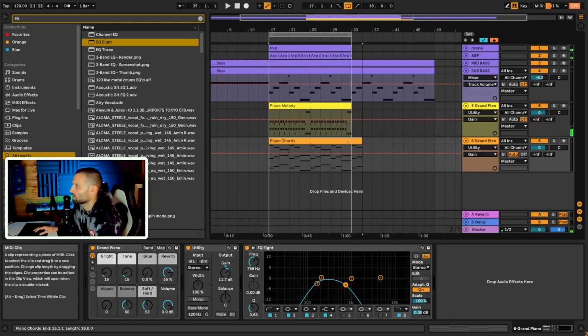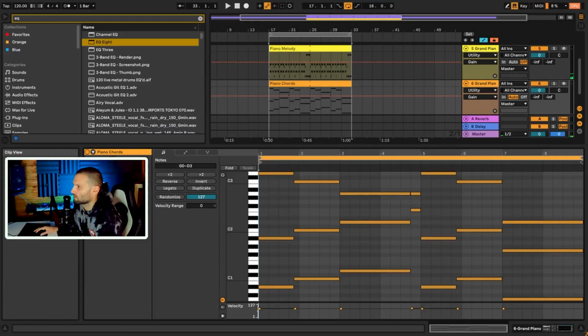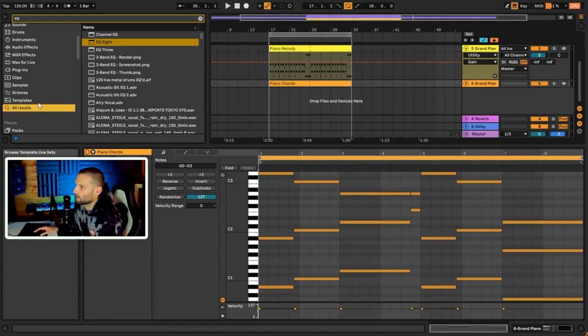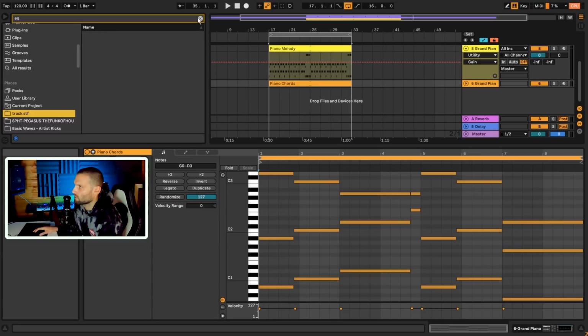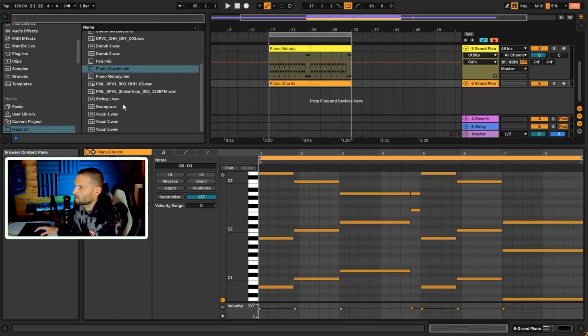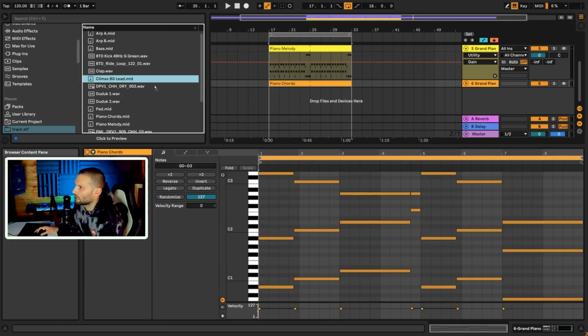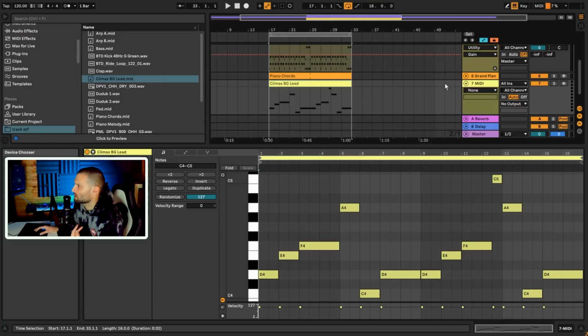Okay, and we also want to loop this, so make sure that your loop brace is enabled, and then you can just drag this all the way out. And we have got some more MIDI to add in there. The bit that we're about to add in is called the Climax background lead, and this is going to be towards the end of the track. We're going to add this lead in, but it's going to be sitting behind everything, and it's just going to lift the track harmonically into a new place.